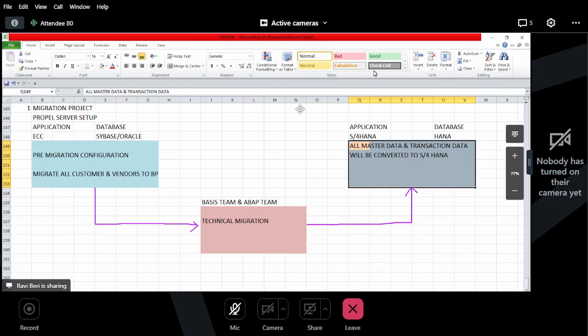So you mean to say that as a functional consultant, only they can migrate master data, and the rest of the transactional data can be migrated by the adapter? Don't say master data. Only customer master and vendor master. Other masters will convert automatically. Only customers and vendors we migrate to BP. Other than this, all the remaining data will convert at the time of technical migration. Okay, it's clear. Only customers and vendors.